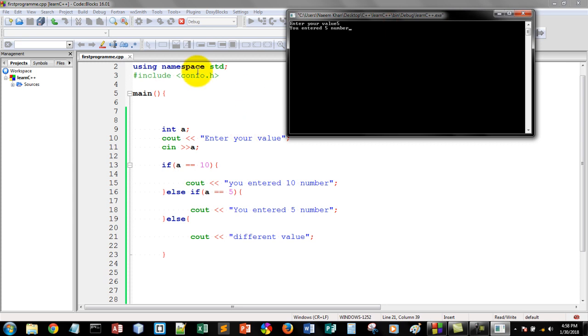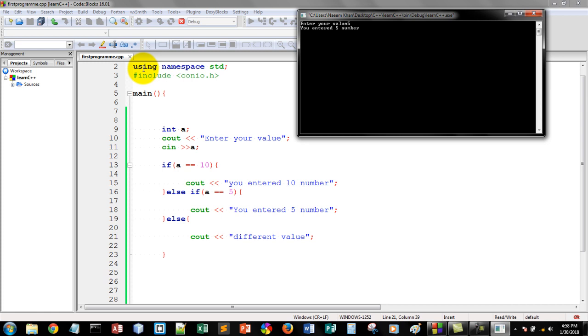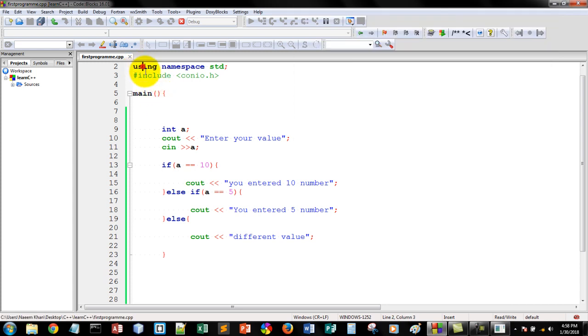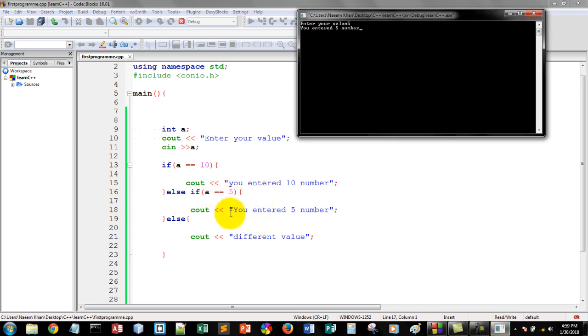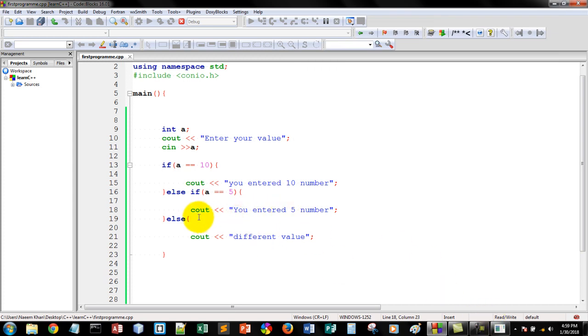Basically, whenever you run your program, the compiler will check the top line of code first. You can see your condition is a equal to 10, so it would print this message. We are telling the compiler that if the user typed 5, it will check here, see there is no 10, so it will go down and check the condition a equal to 5. The user typed 5, so it will print this message. And also here is the else condition.